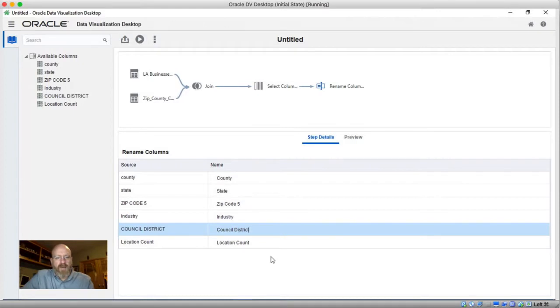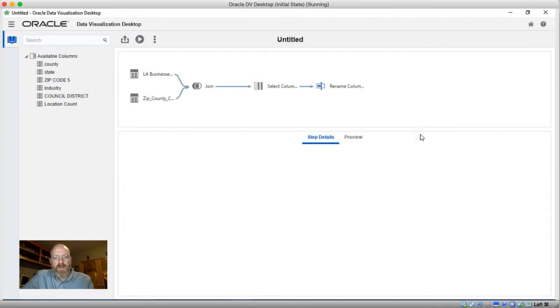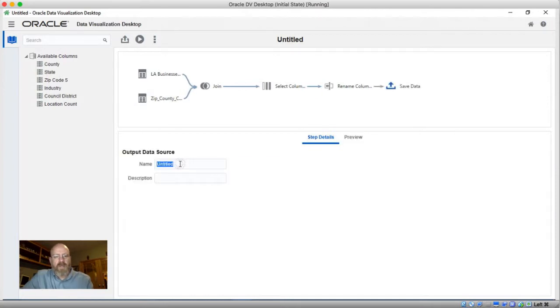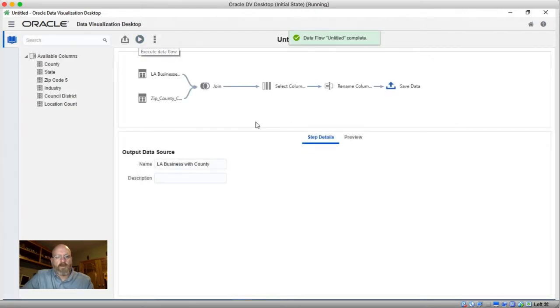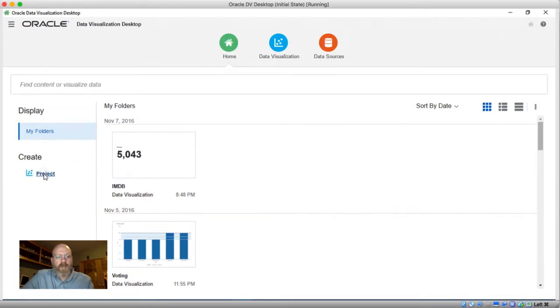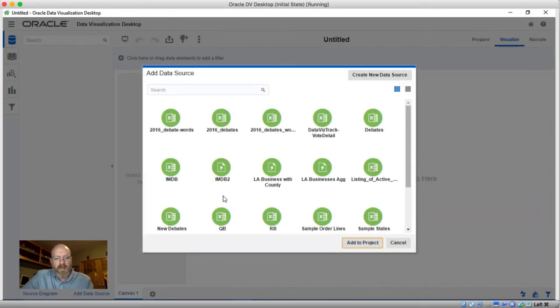So now we've got a new data set, and we'll add in the final step here to save this to a new data source. We'll call this LA business with county. If I run this now, it will create that new data set. We'll jump over and create a new project with that data set to see what it looks like. LA business with county, add to project.